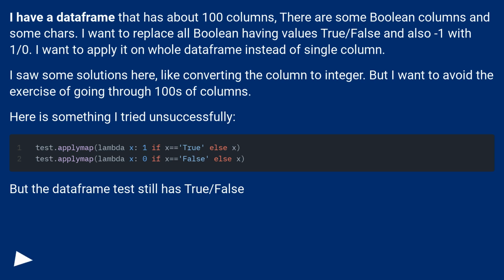I saw some solutions here, like converting the column to integer. But I want to avoid the exercise of going through hundreds of columns. Here is something I tried unsuccessfully. But the data frame test still has true/false.